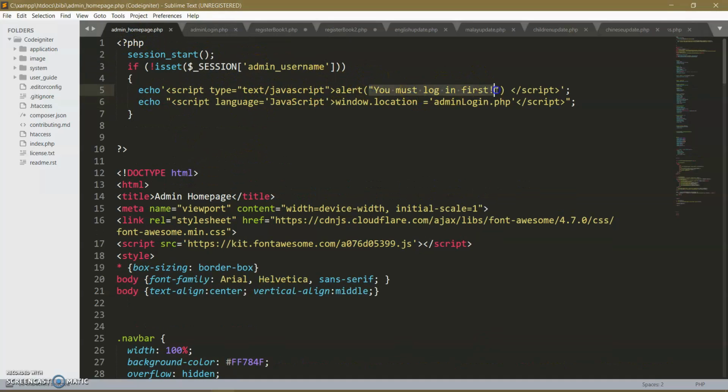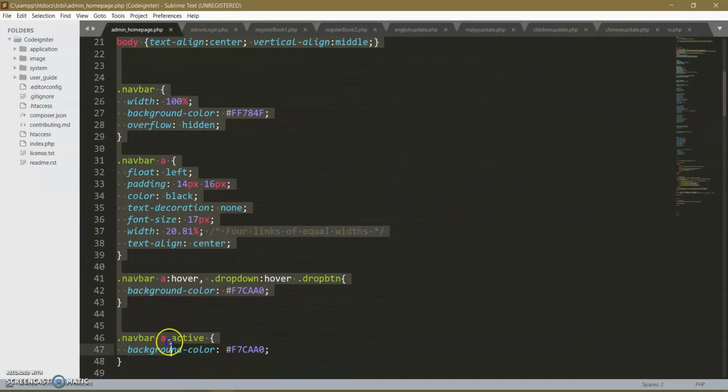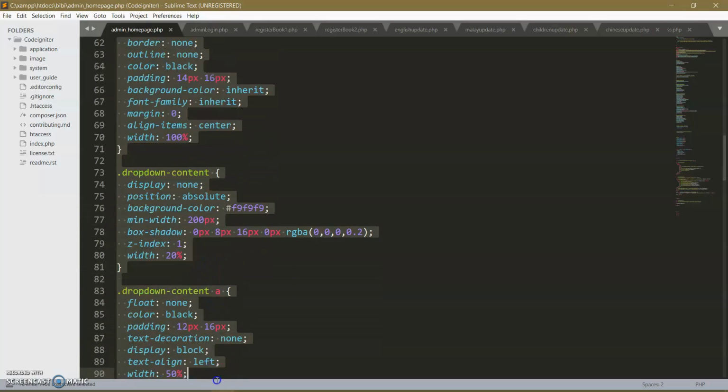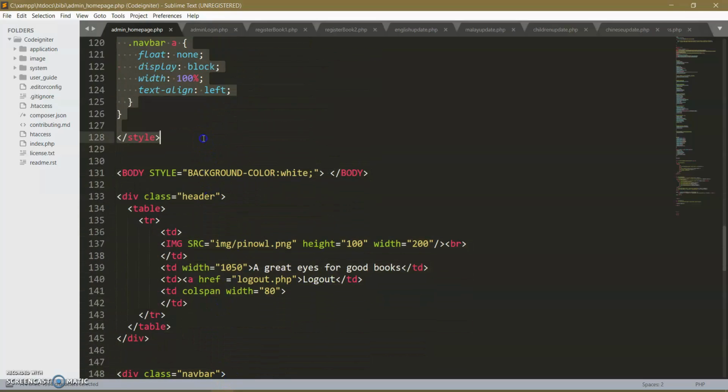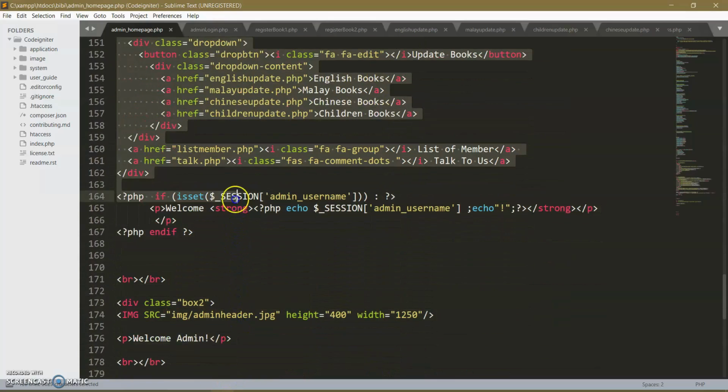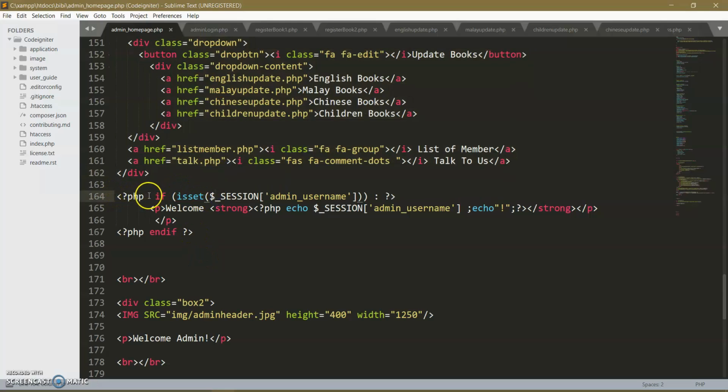So this message will appear. This is the title for the admin homepage. This is the navigation bar that I have explained in the previous video. Next, we need to have the if statement for the admin username. If the admin username logs in successfully, then it will echo the name of the admin.